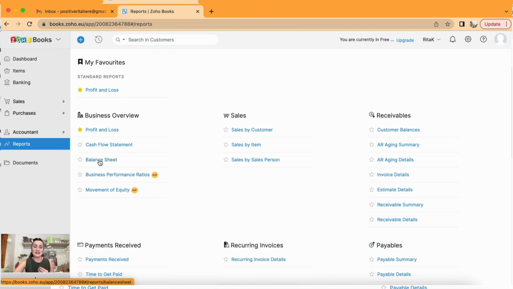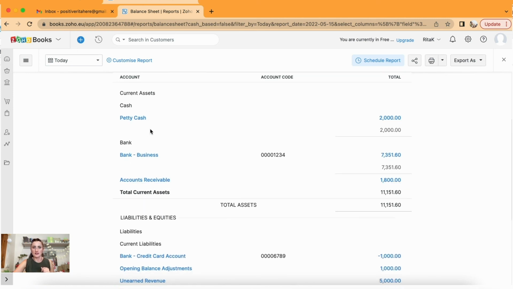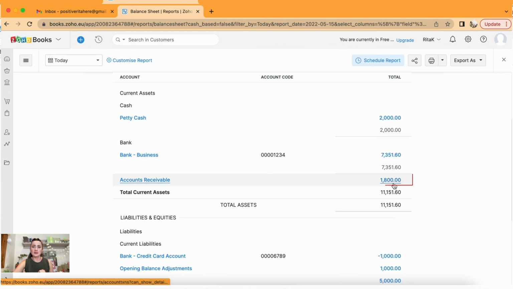Okay, balance sheet is position of my assets. So if I have any cars or buildings, receivables and cash, when I click on balance sheet, I can see position of, for example, I have still cash of 2,000 on hand in my envelope. In my bank account, business account, I have 7.3k and still 1.8k receivables, which Travel Limited should pay to me. So actual value of my assets is almost 11.2k. 11,151 pounds worth of current assets.